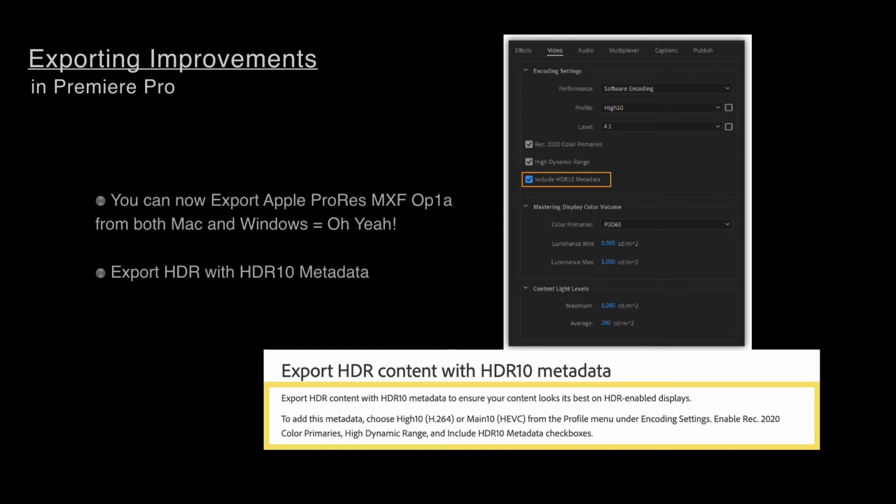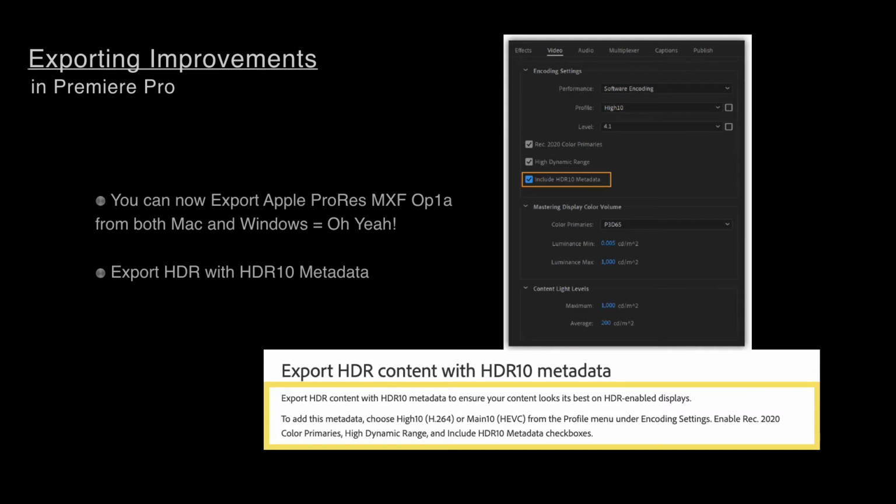And then this is really cool. So I put a screenshot up for you guys to see. It's fairly straightforward, but you can now export HDR with the HDR10 metadata, and that ensures that your content's going to look really good on HDR-enabled displays. To get them to look really good, you need to go into these video settings when you're exporting and choose some of these settings that I've put here. I've noted it, and I've actually highlighted in yellow at the bottom what you need to do.